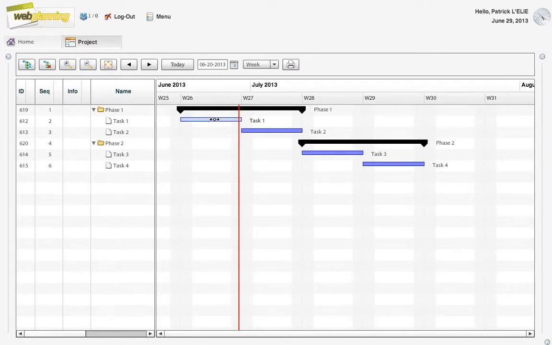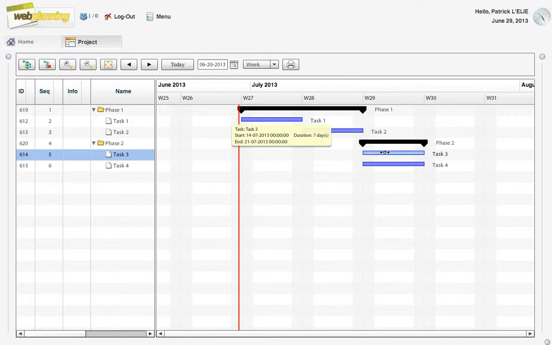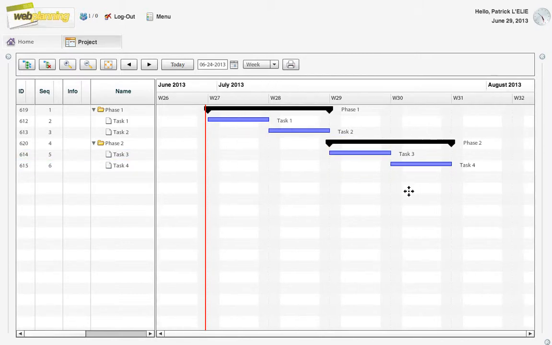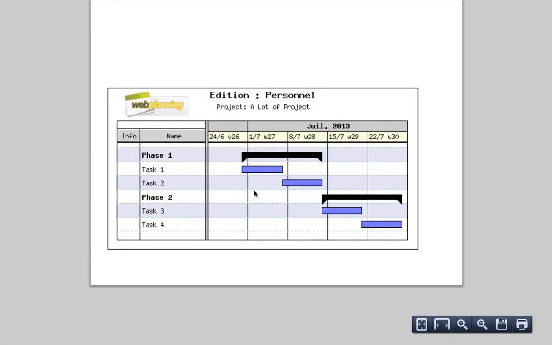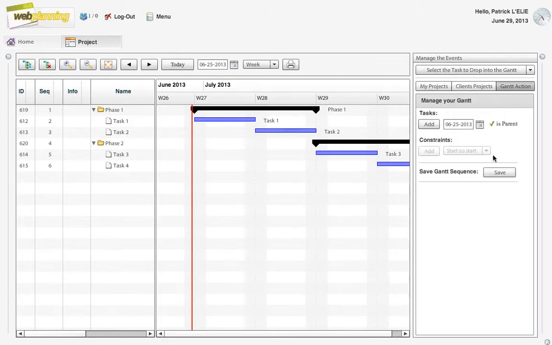So I've got this one, as I said previously. I can grab the task to the left or to the right. I'm going to move a little bit this one, for example like this one, and this one. Here we are. It's really nice. So now, of course, I can print out the result. Really cool result.